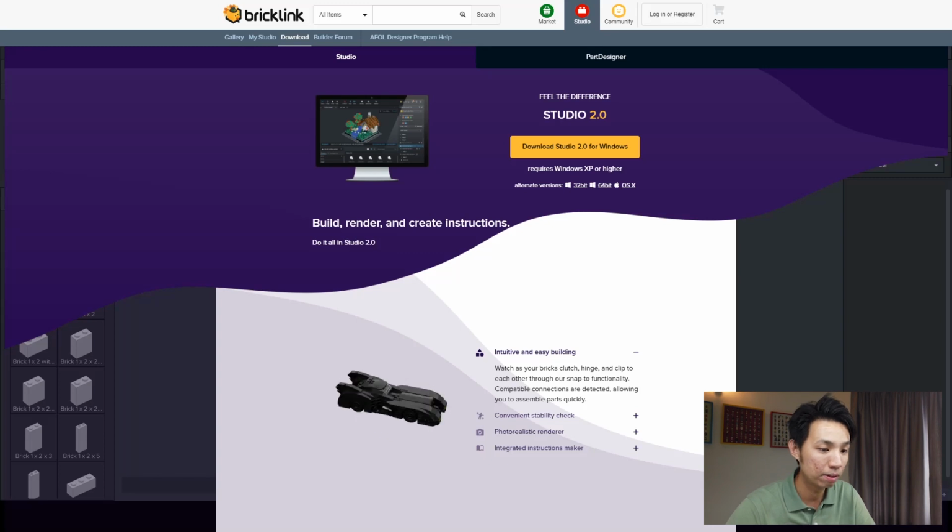So in this page, you're able to see some brief introductions about this Studio 2.0 software. You can see at the bottom it tells you what the good points and functions of this Studio 2.0 software are. At the top side, you can see the download Studio 2.0 for Windows. If you are using the Windows OS or if you are using the Mac, you can simply go to the Mac OS option there and download and follow the instructions to download it.